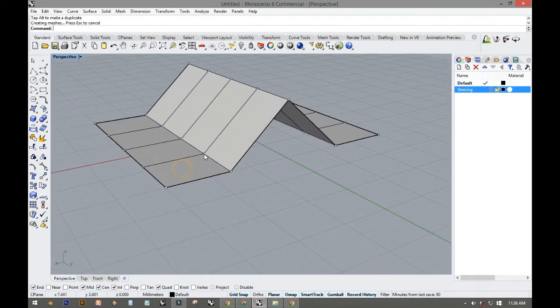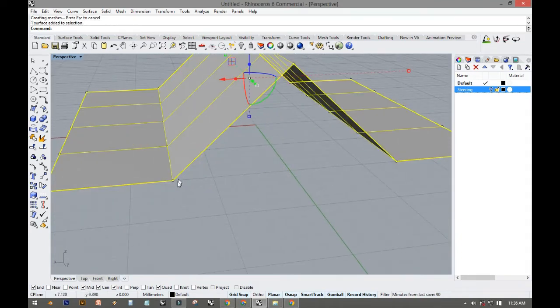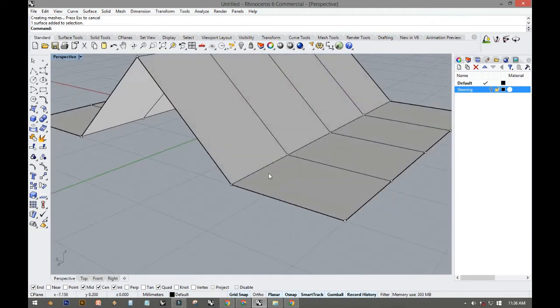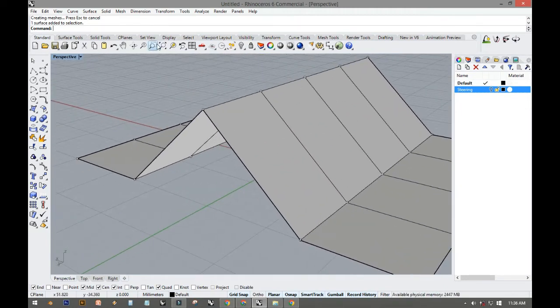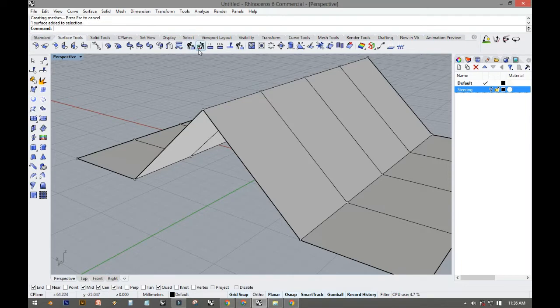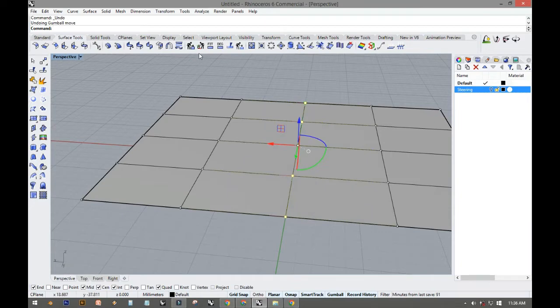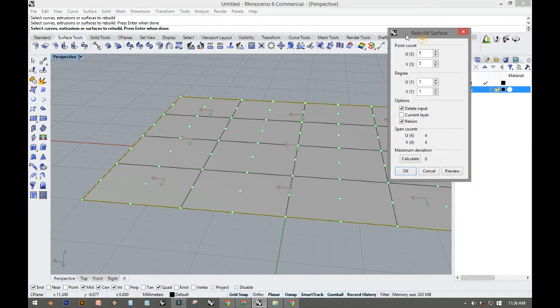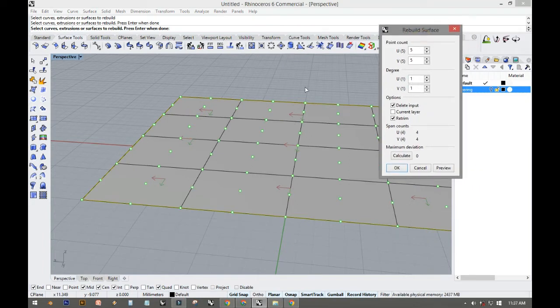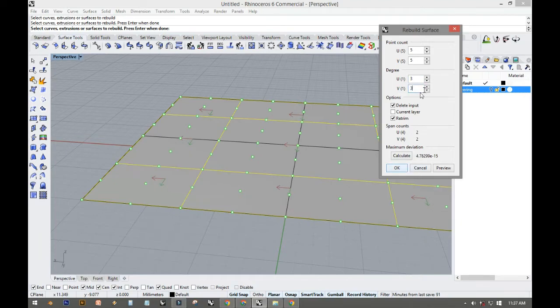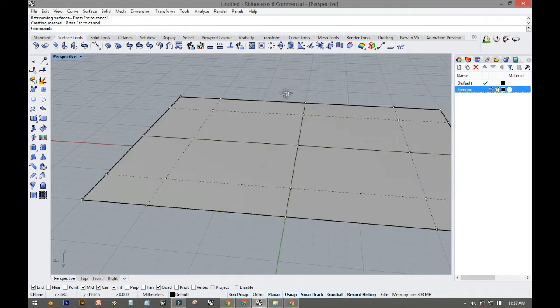Now you can see that between this part and this part, the shape is very straight. This is because of the rebuild surface. Click again on the rebuild surface. As you can see, the degree is 1, so it moves very sharply. Let's change it to 3. The higher the degree, the smoother we can control the object.